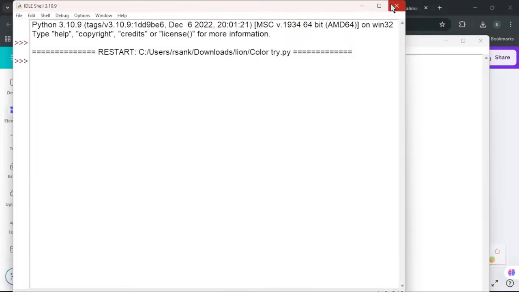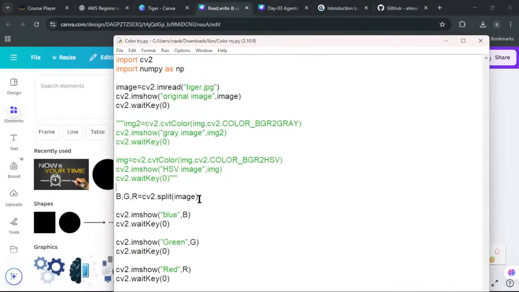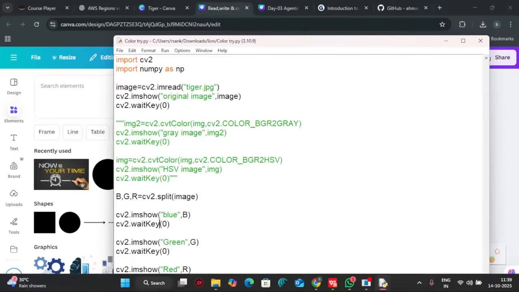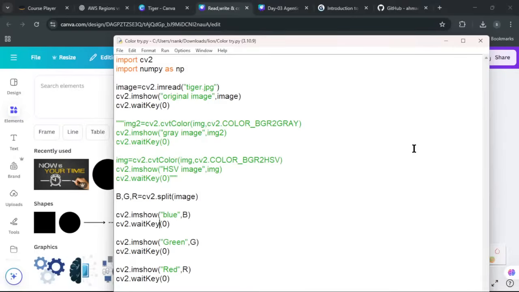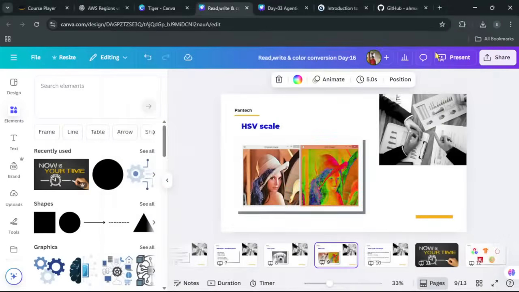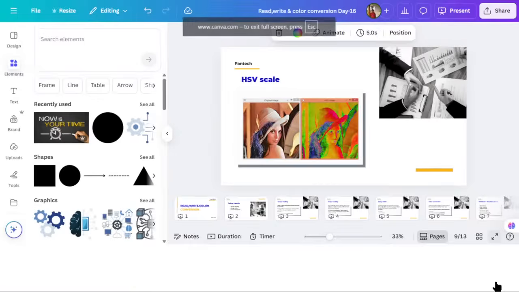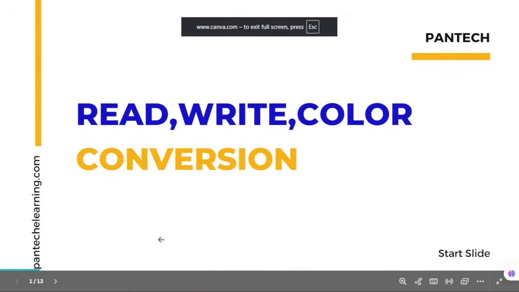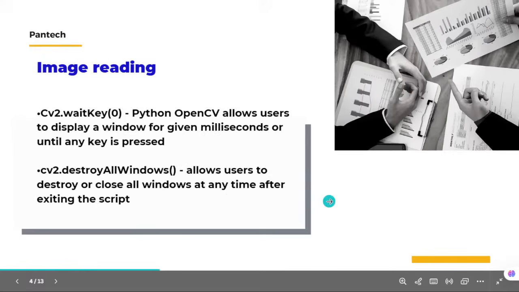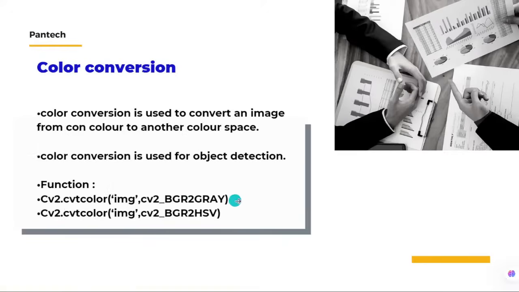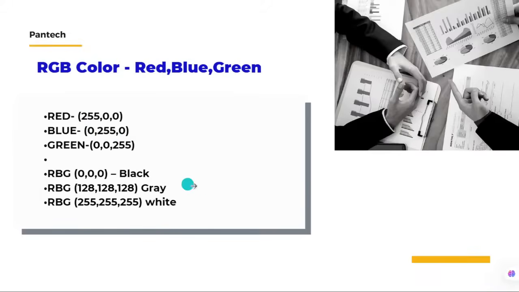Okay, so this is splitting the image. Now first we have to split the image into the 3 different color formats, then we have to show every image one by one. Okay, this is the way everything will happen. I mean the color conversion will happen. Okay, so now I understand what I tried to say. Okay, these things we will see: first we have to read the image, then write the image, then convert original to gray and original to HSV, and the color range of the red, blue, green.